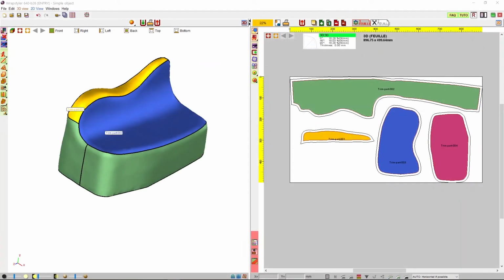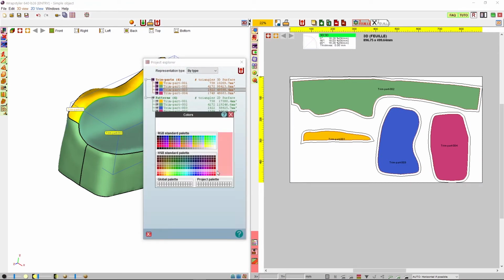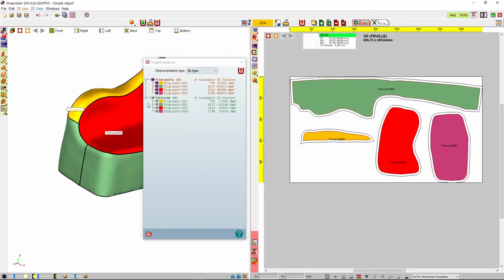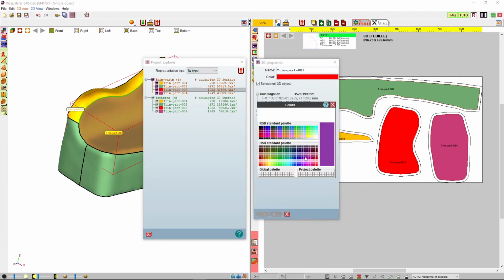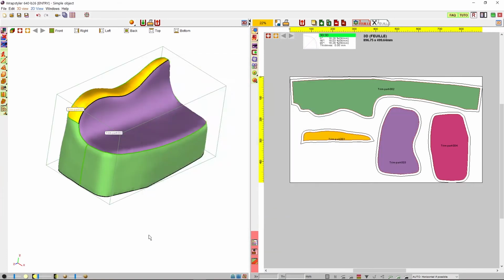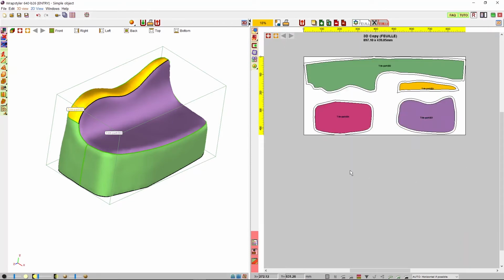To help you find the correspondences between 3D and 2D elements more easily, Wrapstyler synchronizes their colors and names. In this example, we can see that the trim parts and their corresponding patterns are the same color. If we change the color of a trim part, whether in the Project Explorer or in the 3D Properties dialog box, this modification is automatically applied to the corresponding pattern and to its clones.